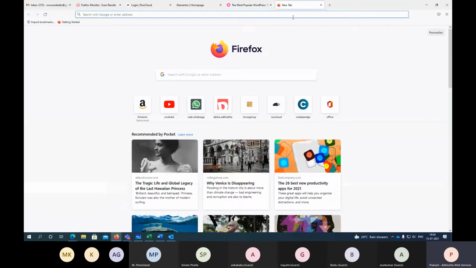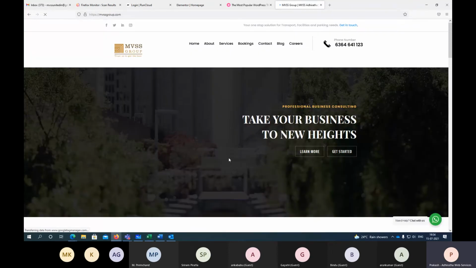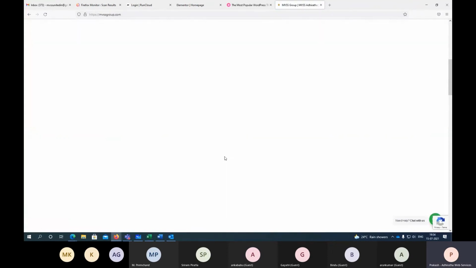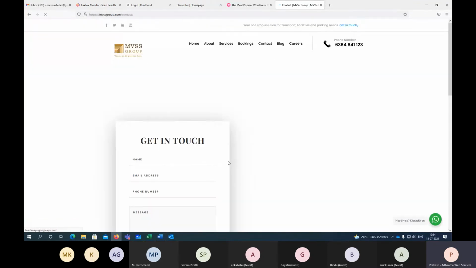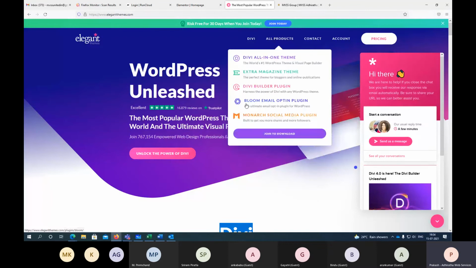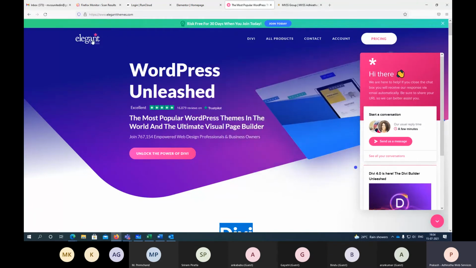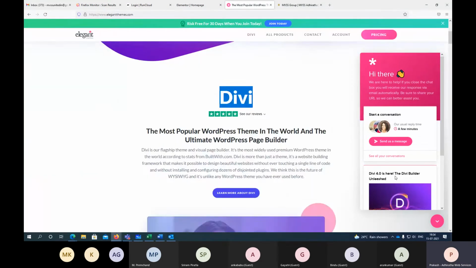Now there is one more thing. Normally if I want to get your contact details, I have to request you to go to the contact page and fill in the details. Here I can put a pop-up that appears if you stay on the website for more than 10 to 15 seconds. For that pop-up, I can use the Bloom email opt-in plugin. These are the different products by Elegant Themes. For all of these, if you have a paid version, you can get support from here.